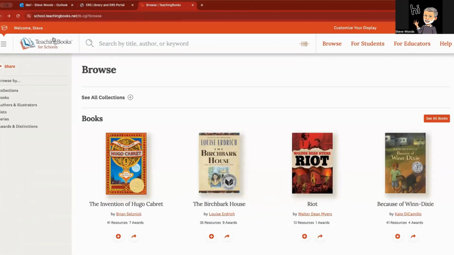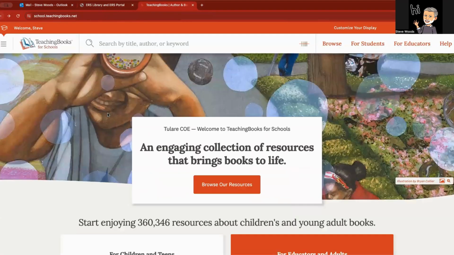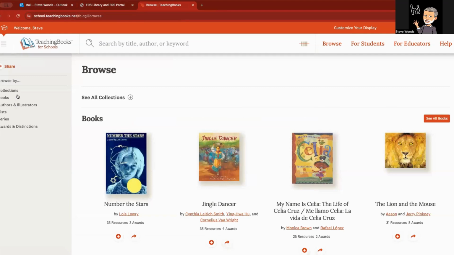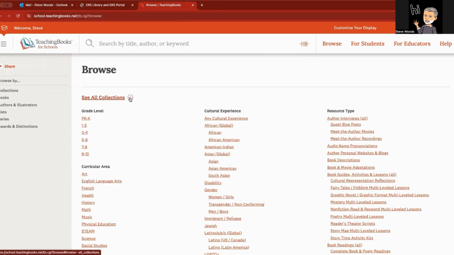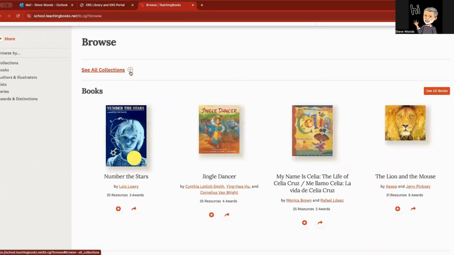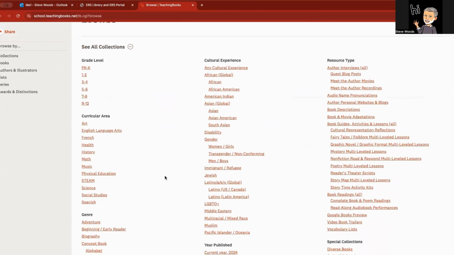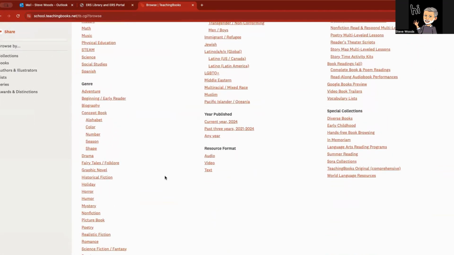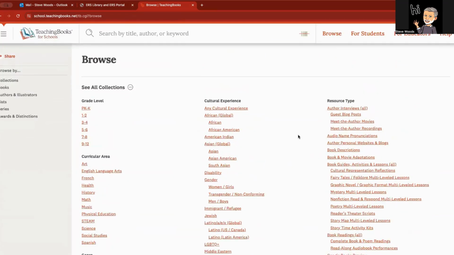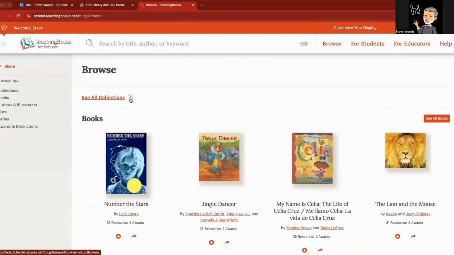I'm going to go ahead and hit that back button again. Go back to Browse Resources. So there's lots of different ways you can go in here. If you've created collections or you want to look by collections that are pre-created by TeachingBooks, you can actually click where it says see all collections right here. And you can go by grade level, curricular area, genre, resource format, special collections, resource types, and so forth. Lots of different ways to browse through the collection to find what you're looking for.